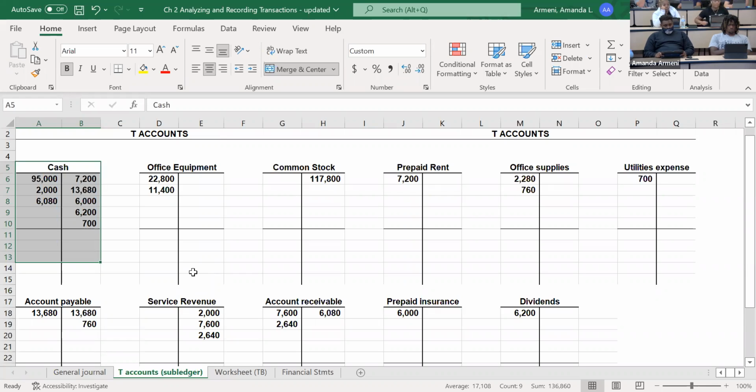How can I figure out what the ending balance of cash is at the end of April? What should I do? Isaac? Go ahead. Find the sum. I'm going to find the sum, this little summation key.